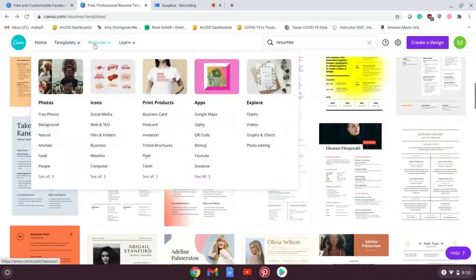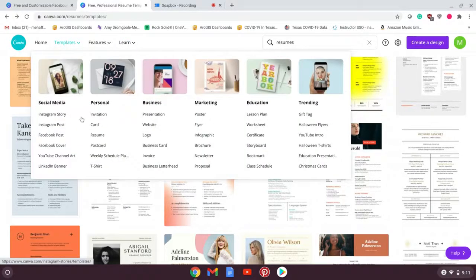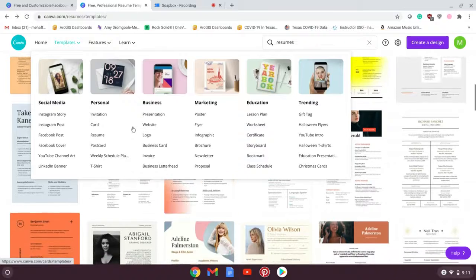Another really cool thing is it has a design school. So if you're really interested in learning and going through some of these courses, you can learn the basics of graphic design, how to do social media marketing, and then learn all the tips and tricks through Canva. We're going to work through some of these in this course, but I just wanted to give you a preview of what this looks like so that you would understand why it works for our industry.